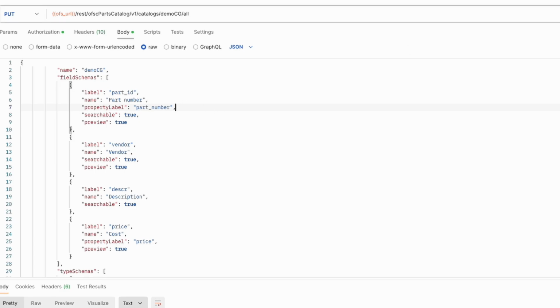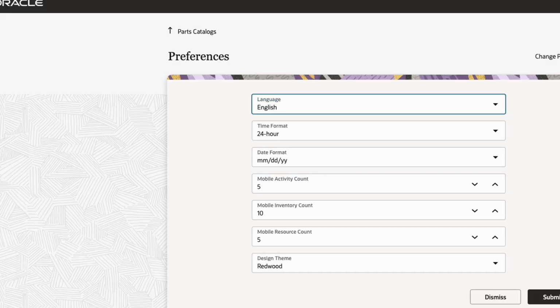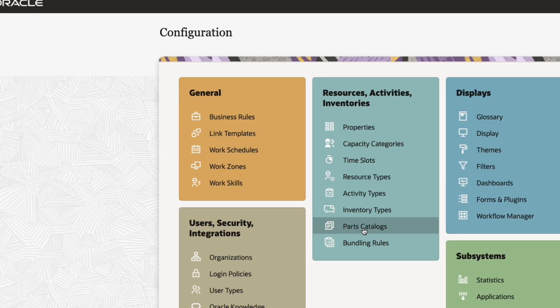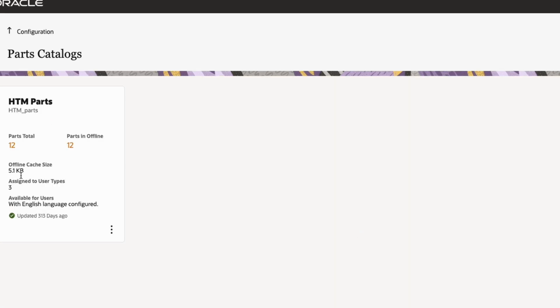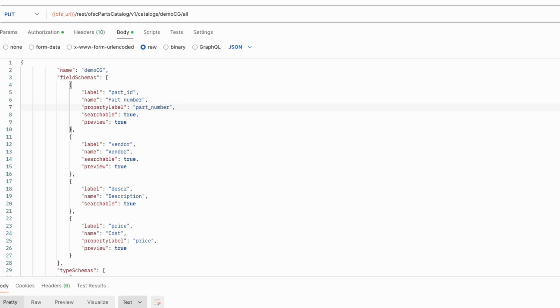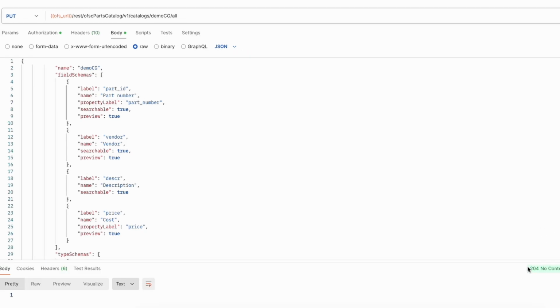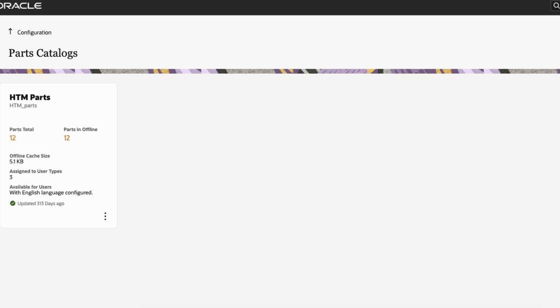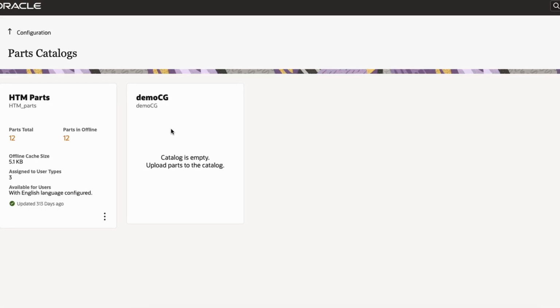So this will create a catalog. If you go in Oracle Field Service, to parts catalog, they have given a default, but I want to create my own catalog. So I will invoke this API, and I've already given the details. Send. 204, catalog is created. So I'll refresh it. And here you can see the catalog is created.